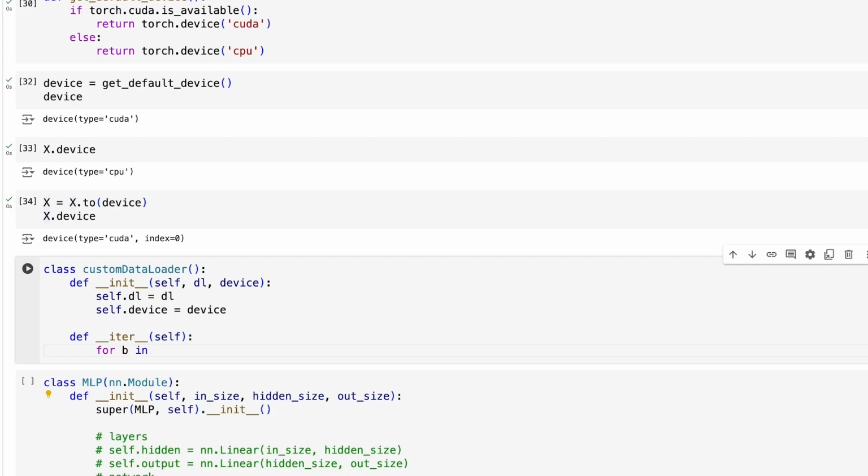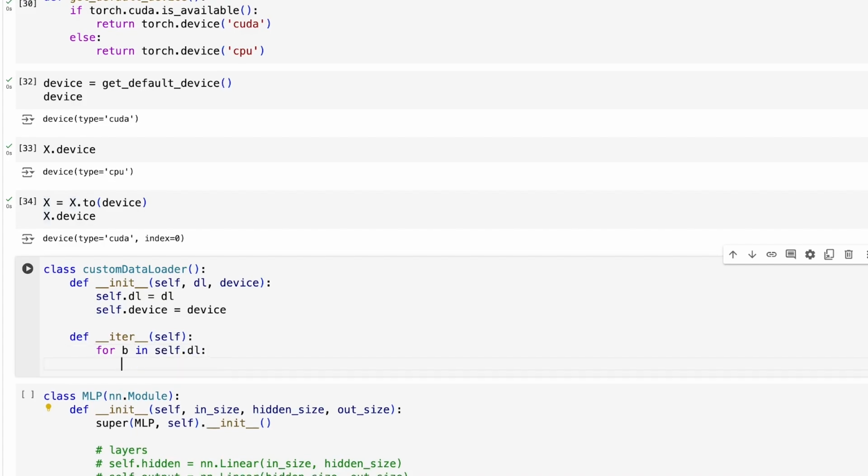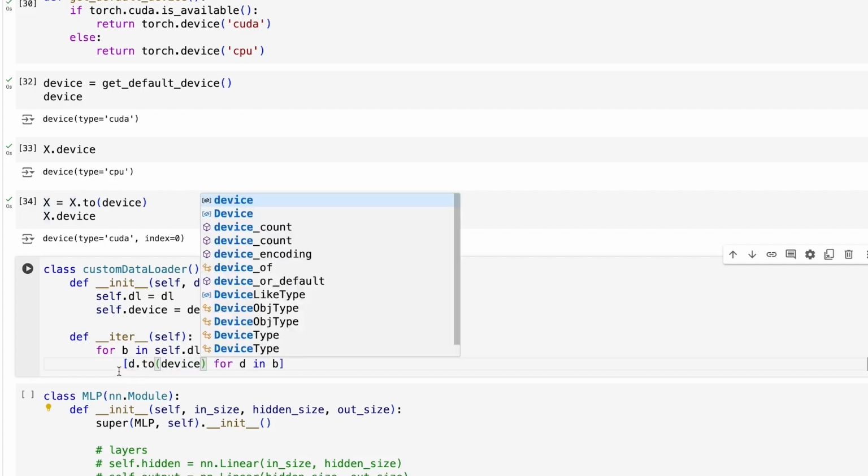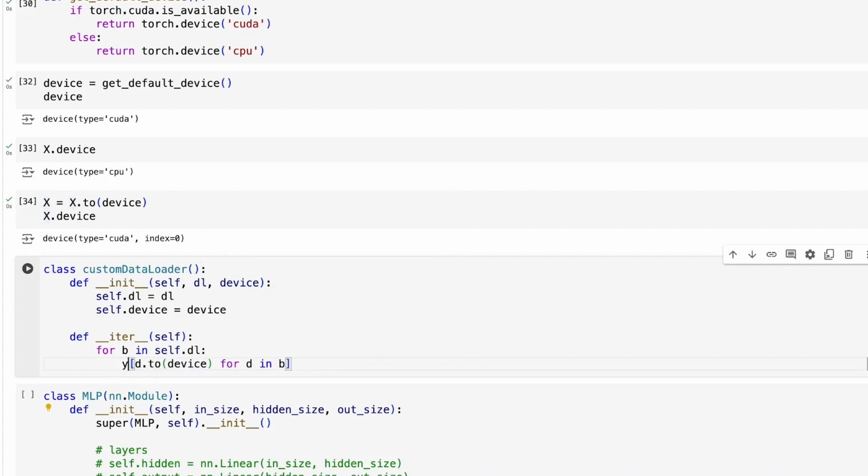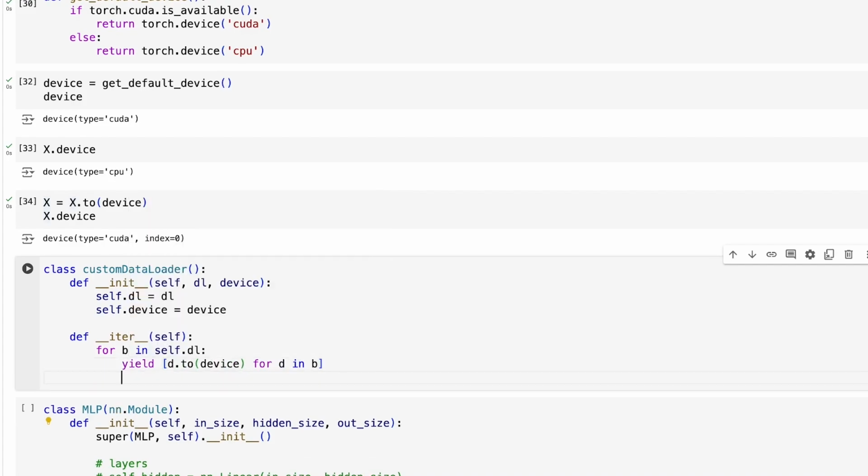Okay, so for b in self.dl, b here indicates the batch that you are planning to read, that is X and Y both, a tuple of X and Y. So I am just writing a simple list comprehension, writing it as d for d in b. So every X and Y, be it X or Y, doesn't matter, I'm going to access this .to method and move it to GPU. I'm providing yield since this is going to be a generator object.